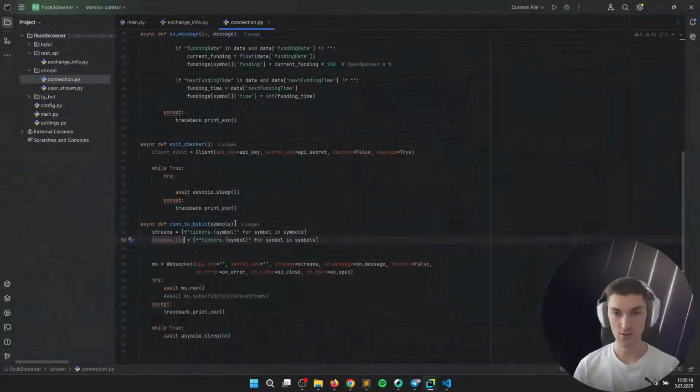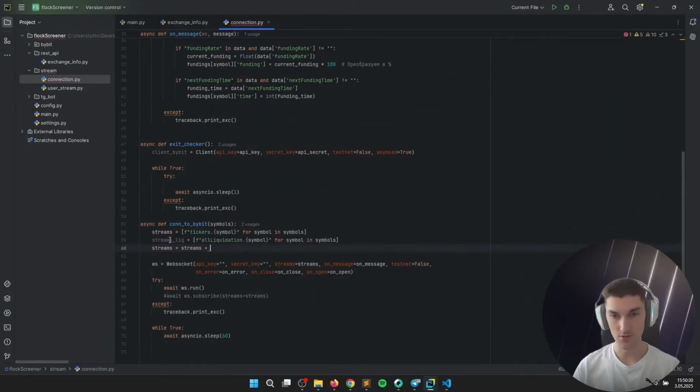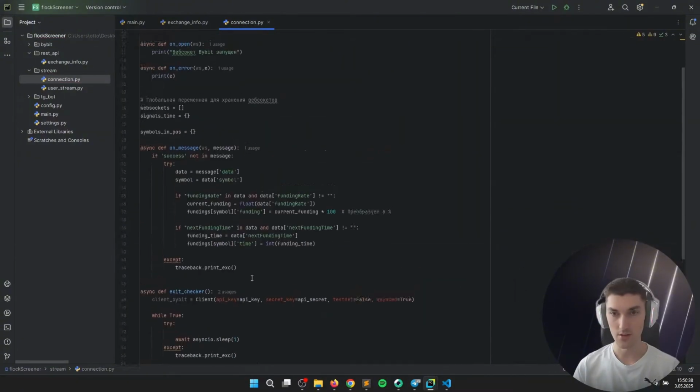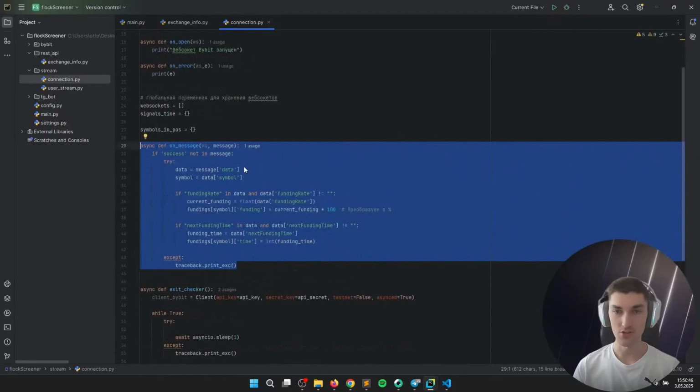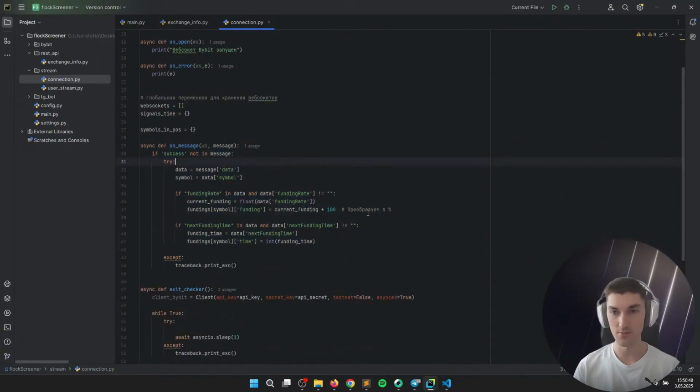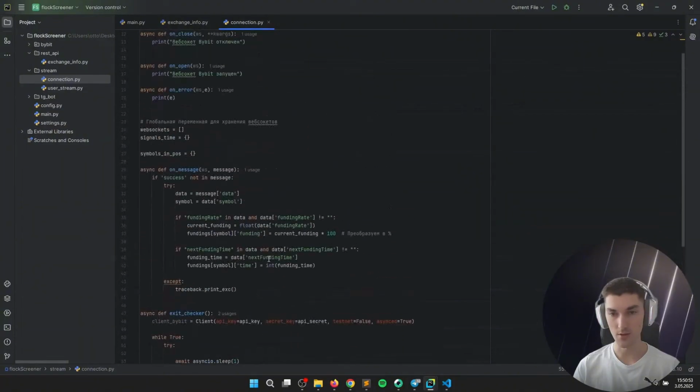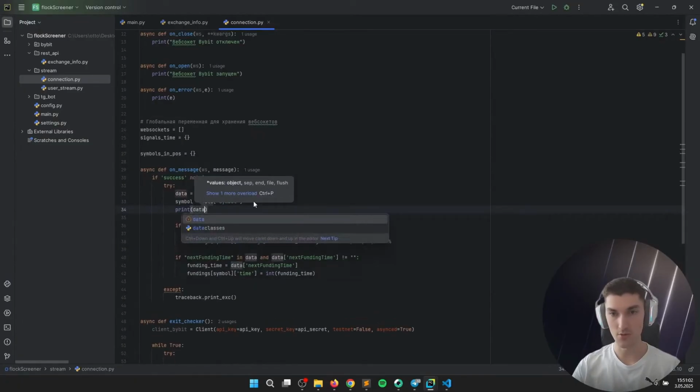We copy all the liquidations and simply add all liquidations to the code here. We'll make a list by adding the streams together to combine them into one list and pass all the streams to our WebSocket. In the on_message function, we will distribute all the information we receive. And now we need to separate these two streams. That is, we'll have a ticker stream and an all-liquidation stream. Let's try to just print them out and see what they look like.